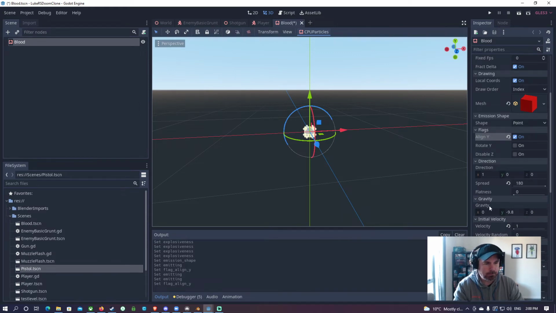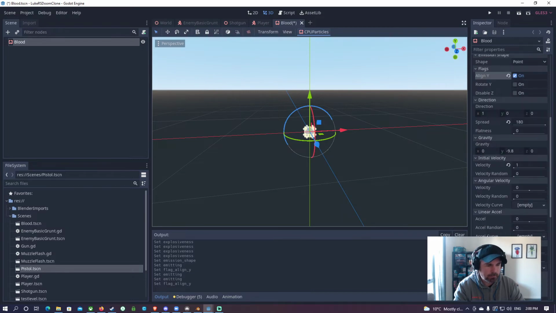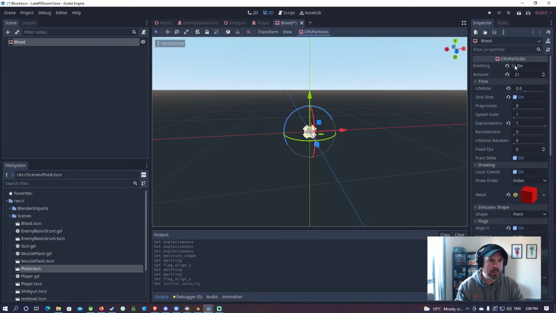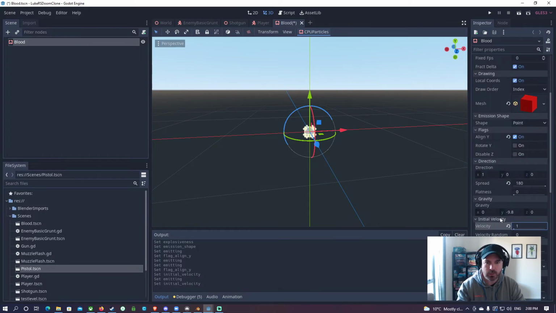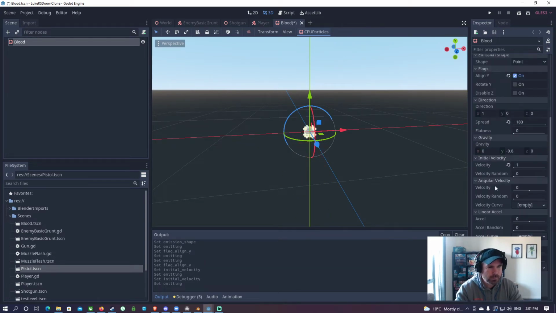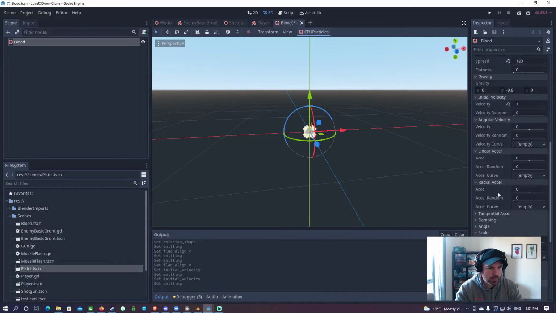The gravity I left the same. Initial velocity, I turned to 1. And what's the original? It's like 0. So if you have it at 0, it just does that. So I've set the initial velocity to 1, and it'll give them some movement. And then most of those other ones I left. I didn't play around with damping or angle, but I did play around with scale. I put it down to 0.1 and scale random to 0.5.